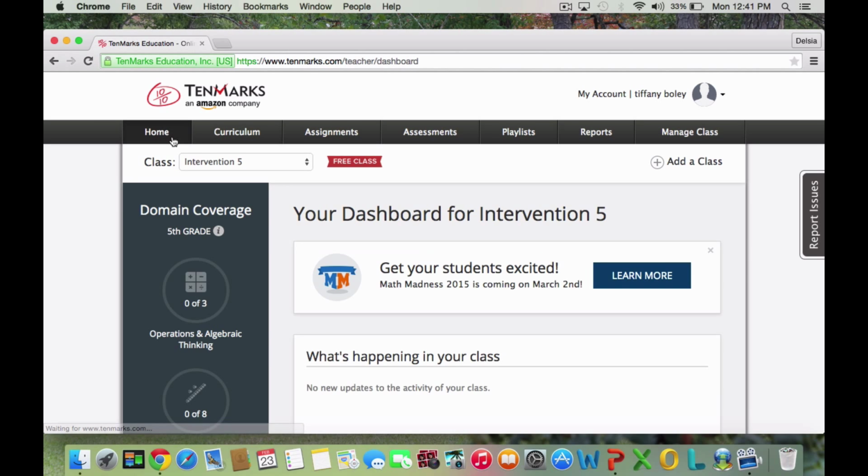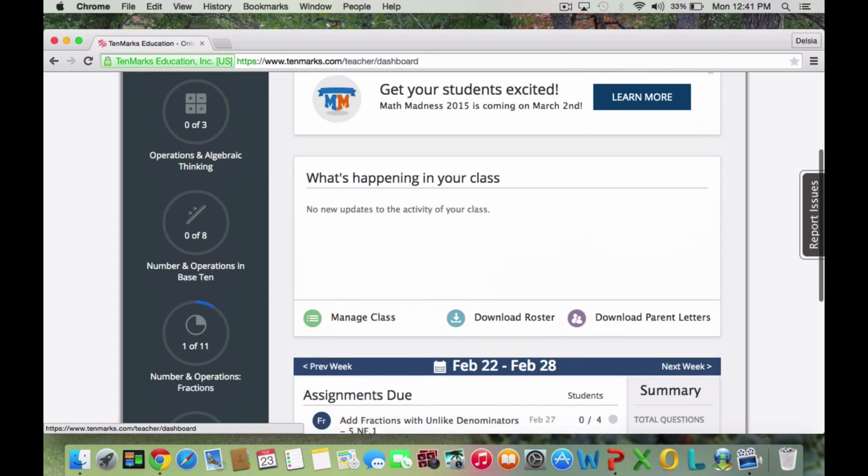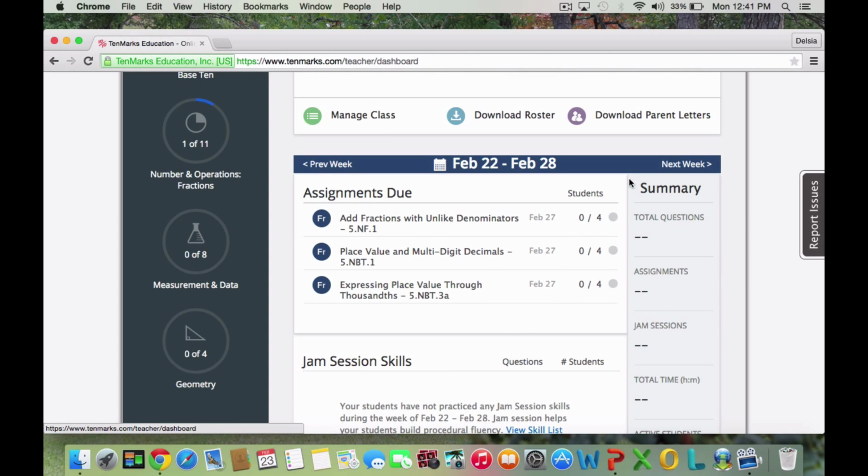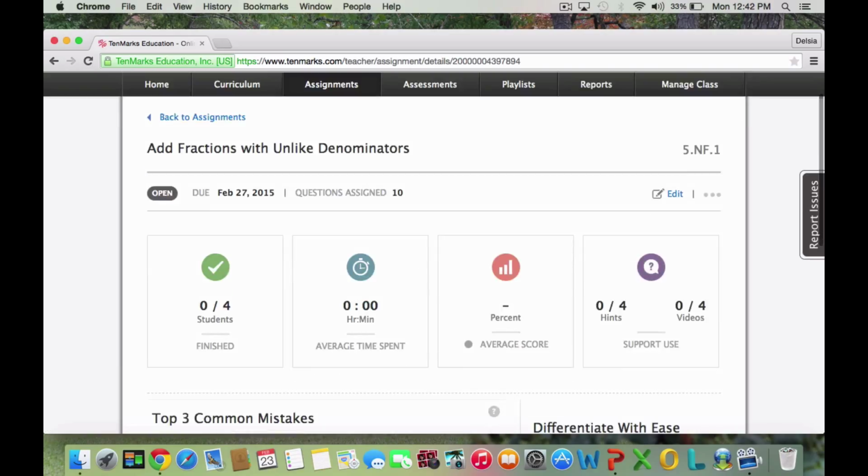So, let's go back to our home page and see where the assignment is. Okay. So, we have 3 assignments that are due February 27th. Once your students start that assignment, you can log in at any time and click on that assignment. And as you can see, it's going to show you who has finished. I have 4 students. None of them have finished because none of them have started.